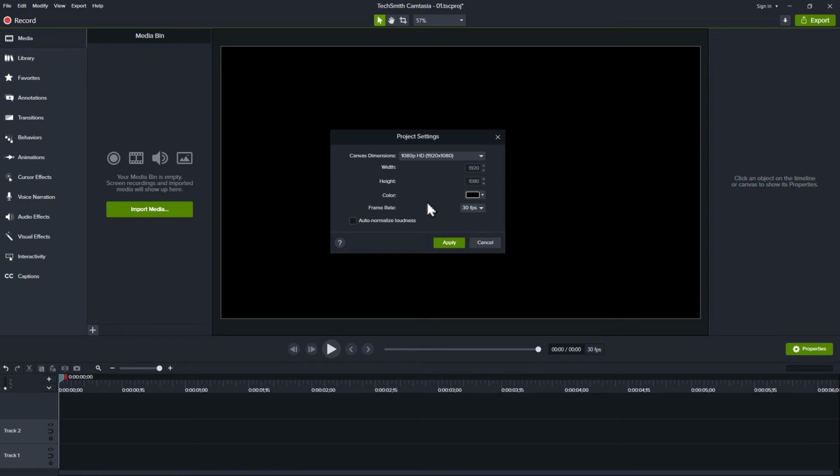And I want you to make sure that auto normalize loudness is disabled. The reason for that is it's best to hear the raw audio before we apply any audio effects. Selecting Apply.